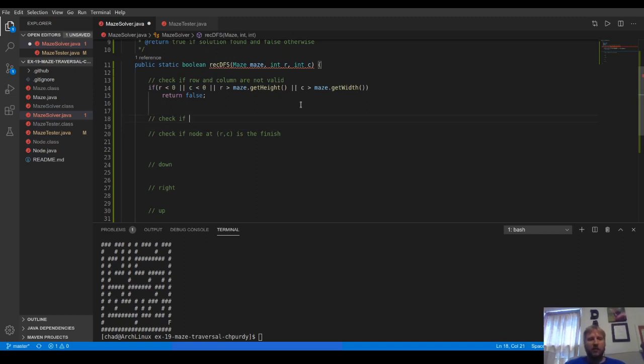If the node at row column is a wall, or if it's been visited, because the idea is we don't want to ever go back. So it's going to check if the current row or column is something we've already been, or if it's a wall, or basically if it's not empty. So if it's not empty and it's also not the finish.